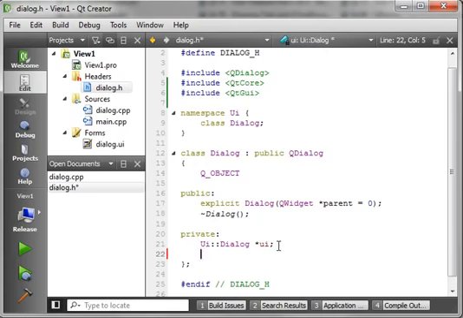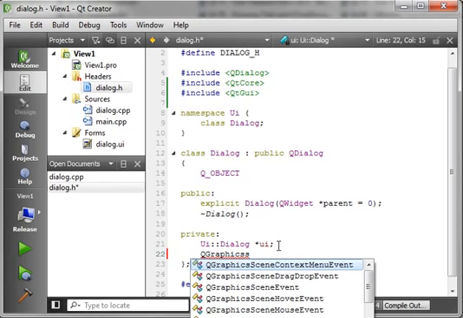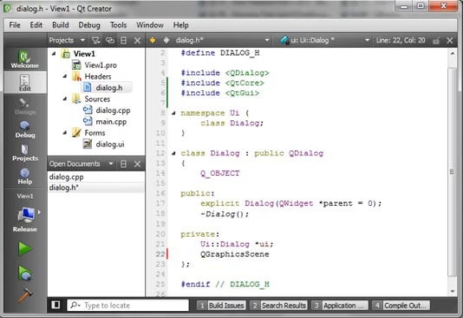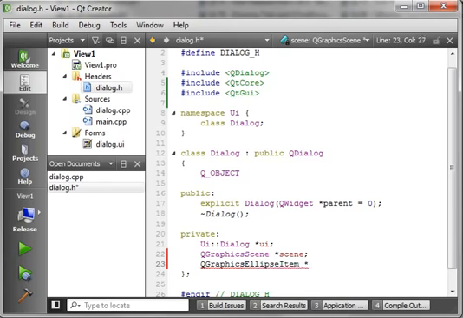Alright, so first thing we need, of course, is a QGraphicsScene. Let's see if we can find it in the list here. There we go, QGraphicsScene, and we're just going to call it scene. And then we're going to make what's called a QGraphics ellipse item and a QGraphics rect item. And if you're wondering where I got those names from, I didn't just pull them out of thin air. They're actually part of the Qt documentation.